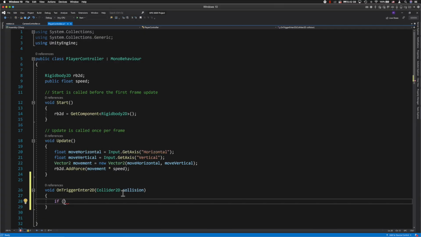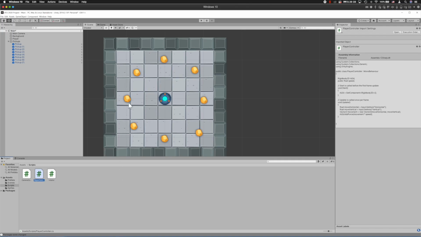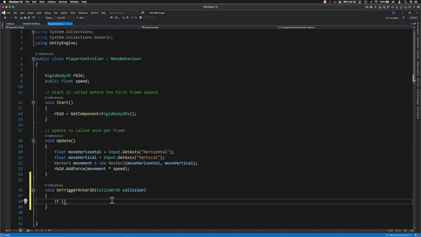And what I'm saying is, if I struck from the player's perspective against a 2D collider, from our perspective, it's against a pickup. So that argument is collision. So I'll say collision. All right. So this collision, game object, I should say, dot compare tag.